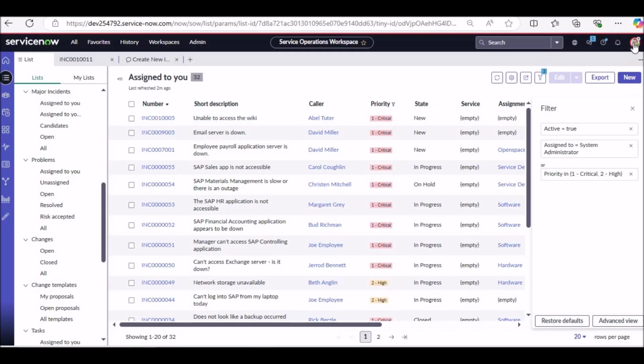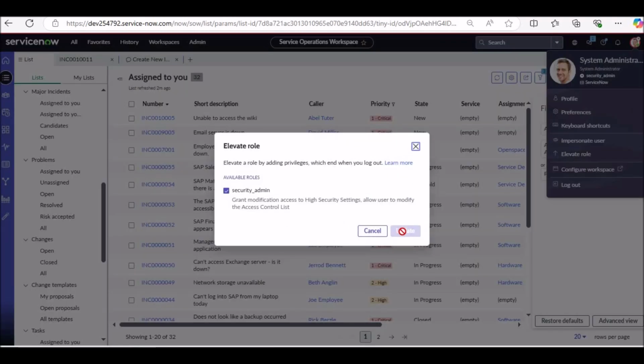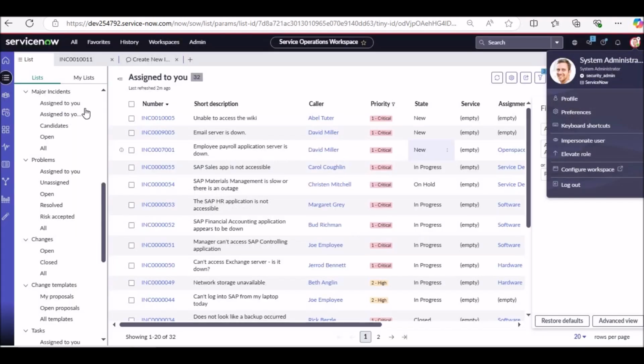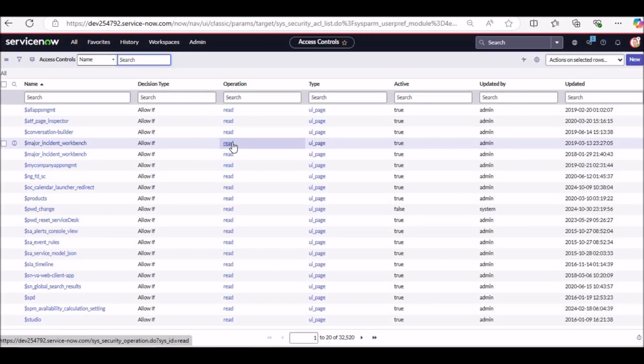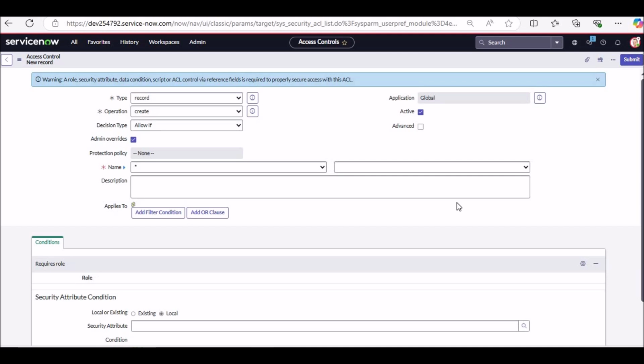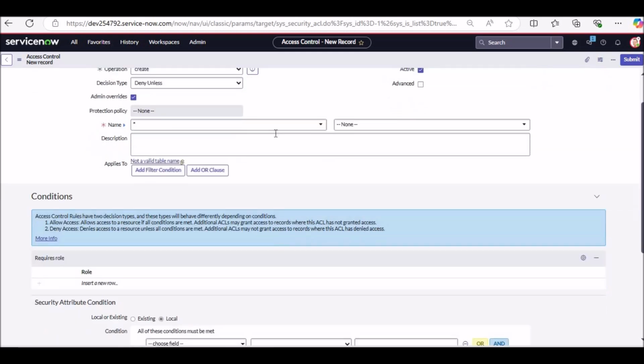Okay, so I'm elevating my role because to work on ACLs we need to elevate the role. I have already elevated it for me. Let's go to the access control and create a new ACL with a deny rule. Click on new. Here you can find this decision type, deny unless.